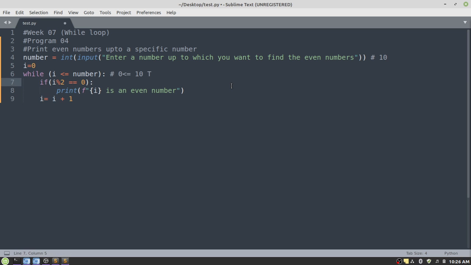So first, inside the while loop, I am using another condition, the if statement. I'm going to check whether the number is completely divisible by 2 or not. As we know, a number is even if it is completely divisible by 2. Or in other words, if the remainder of a division is equal to 0, then the number is considered to be an even number. And in Python, for finding the remainder, we have to use the modulus operator, which is also known as the remainder operator. So here I am using the remainder operator.